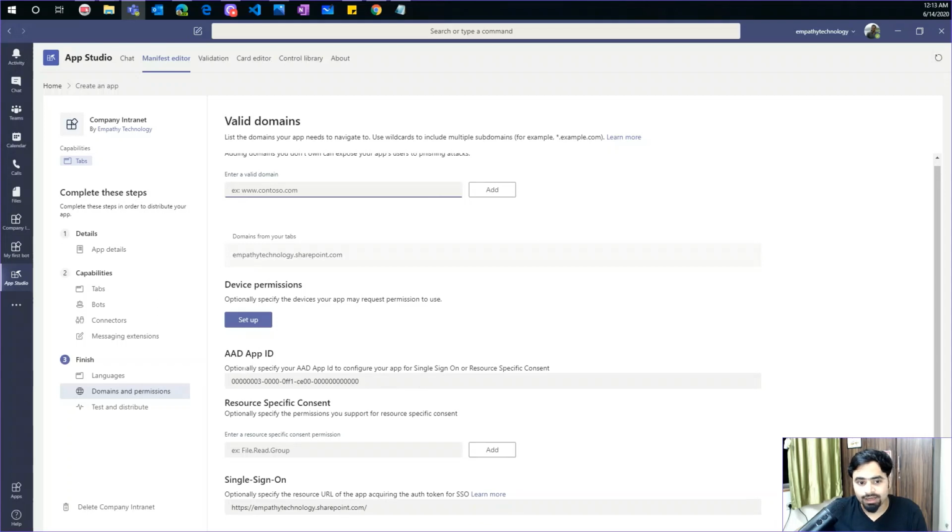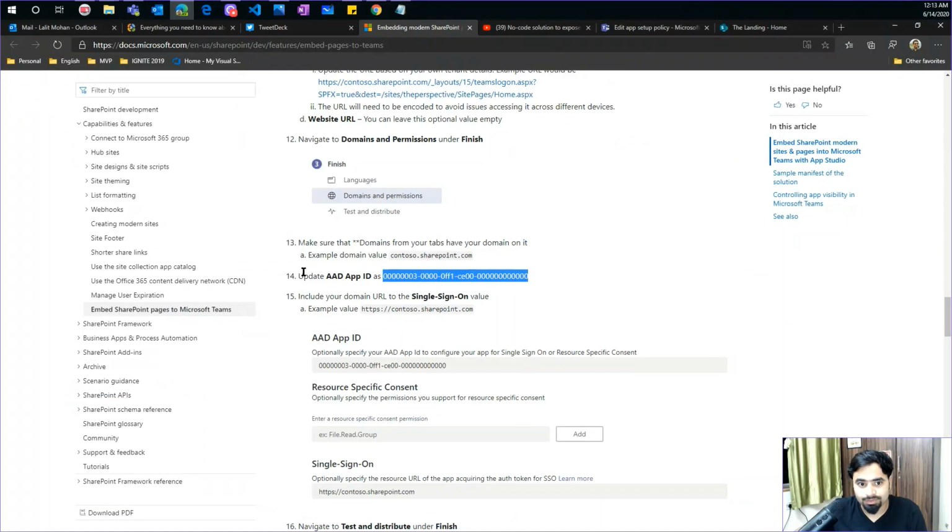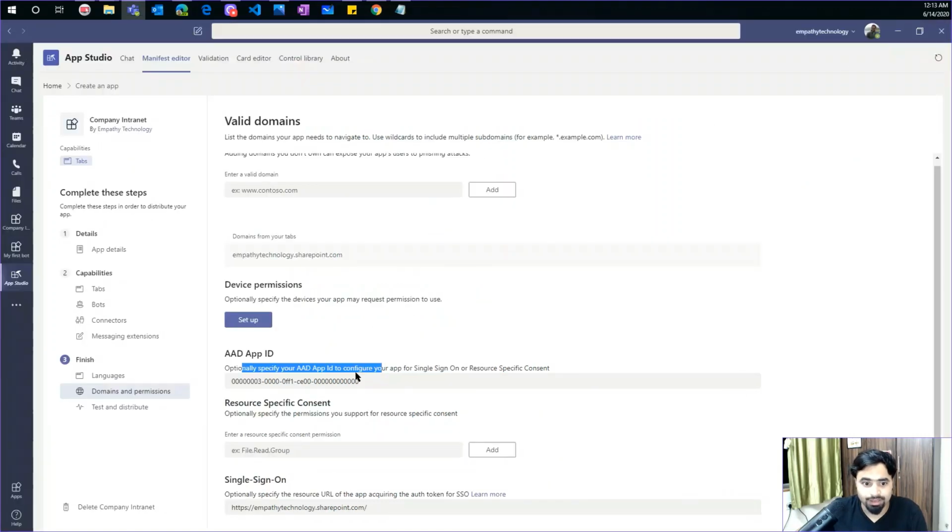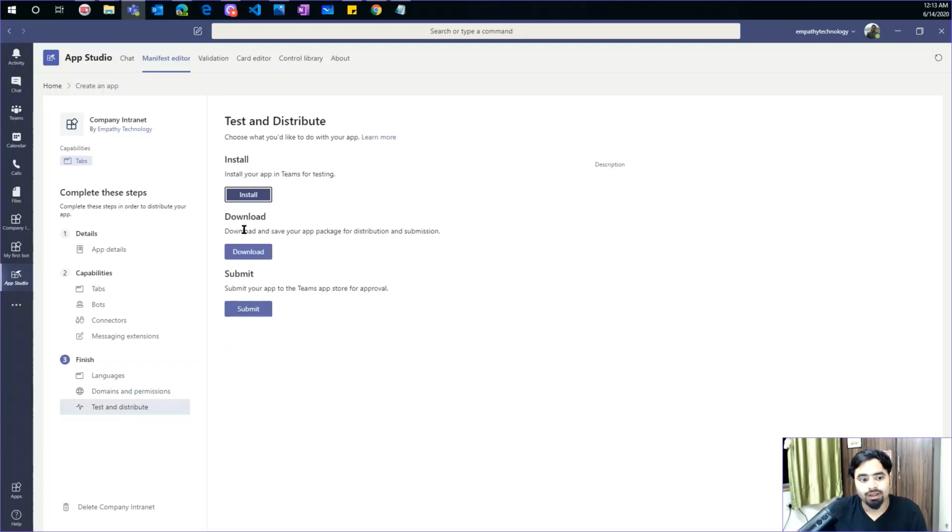And this says optionally specify your AAD app ID. Remember in this article I was explaining, this is an app ID that you must use to configure that correctly. So I will pass on this link as well in my description, and then I use single sign-on for my tenant. Then I go to test and distribute, and this is where I install it.